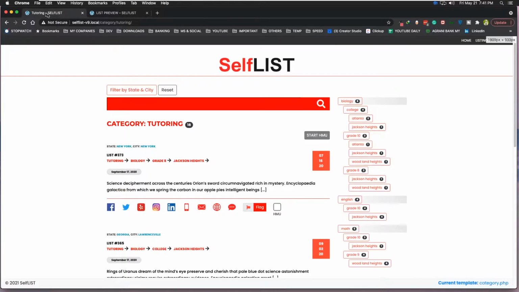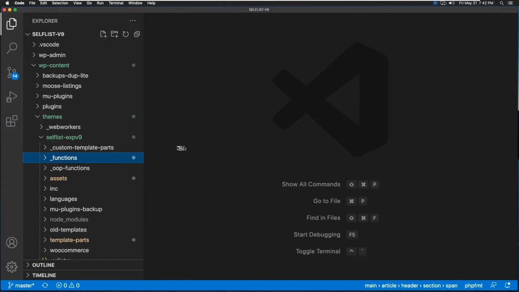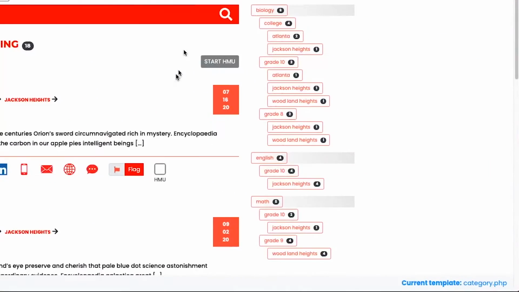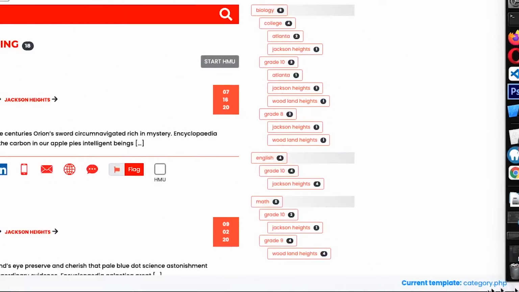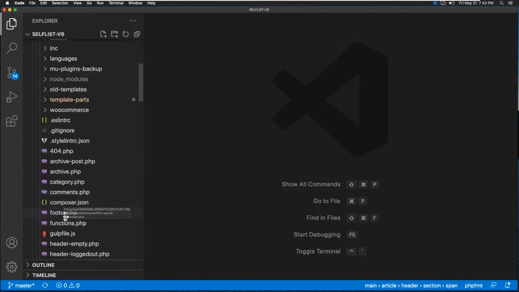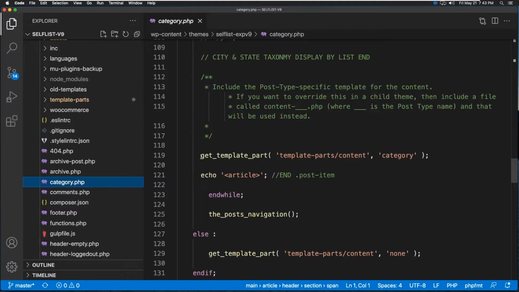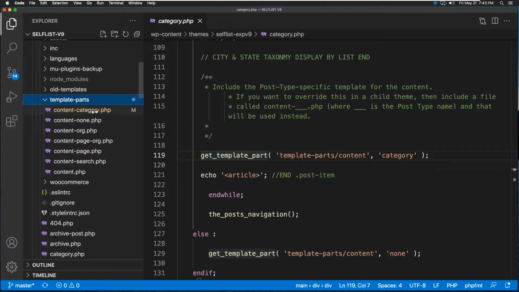Now let's go look into these guys right here. Okay, so we are back at the code level again, and this time we're going to look for the template that data is coming from, which is, according to here, category.php. So let's go looking for it right here. Once we get here, we find that it's actually calling get template part from under the template parts directory, and the file name is content-category.php.